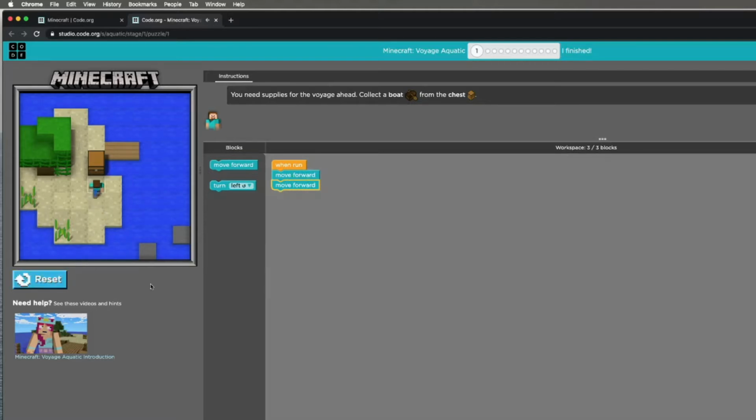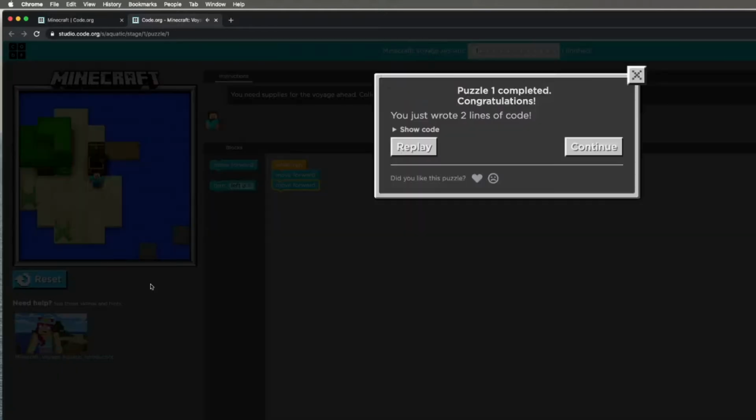So we'll run the program, and this solves the problem. My player gets to the chest and collects the boat. Now puzzle 1 is completed, and we can move to puzzle 2 by pressing continue.